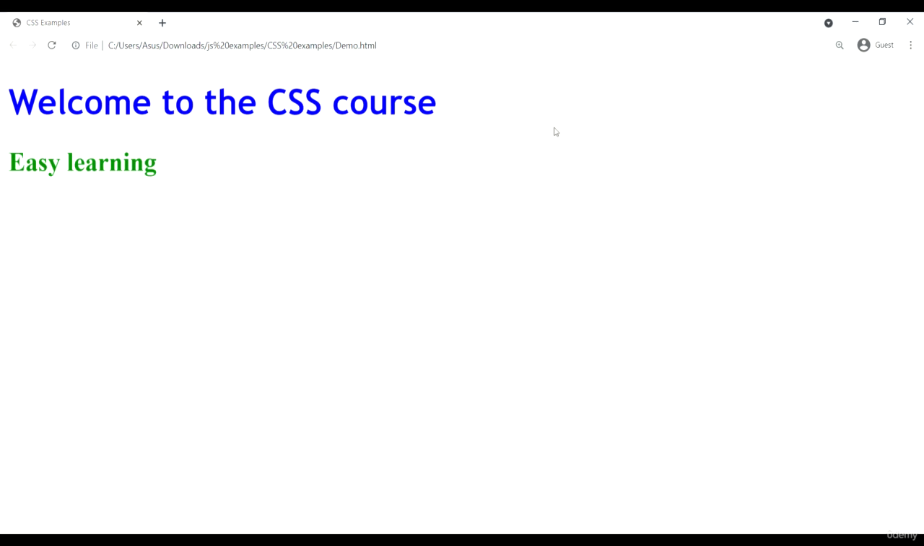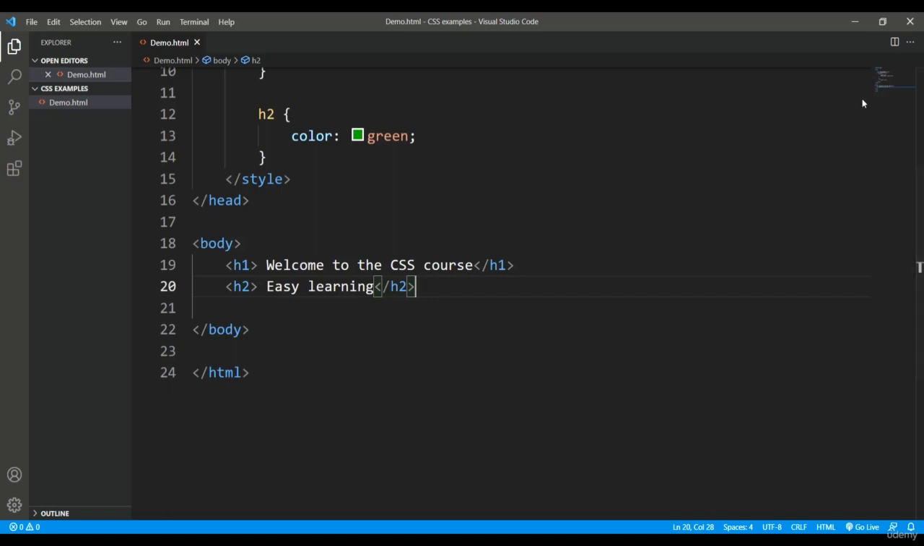In our coming videos, I'll show you the different ways to style the HTML document, like whether it will be inline, in an outside file, or embedding the style in this way. But this is all for now.